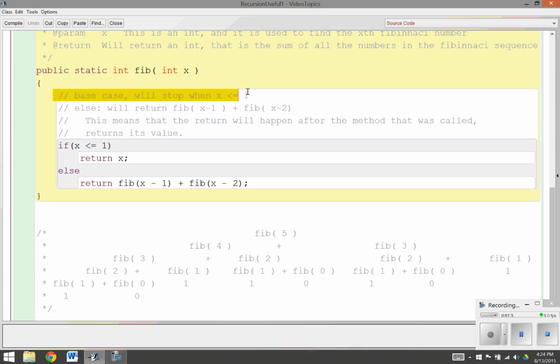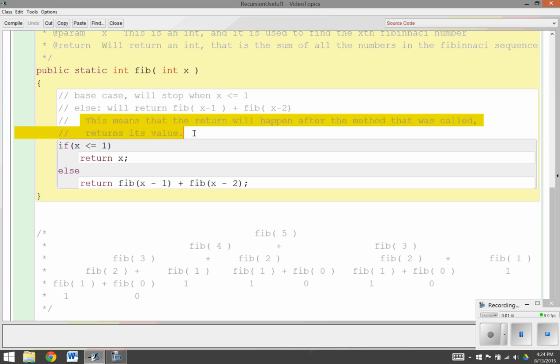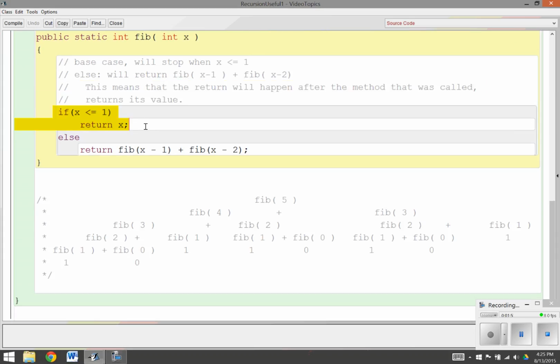All right. So the base case will stop when x is less than or equal to 0. Sorry, less than or equal to 1. Else it's going to return the Fibonacci of x minus 1 plus the Fibonacci of x minus 2. So it's now branching into two different method calls. This means that the return will happen after the method that was called returns its value. So if x is less than or equal to 1, I return x. Else, I'm going to return a call to this plus this. So I'm doing this method plus this method.